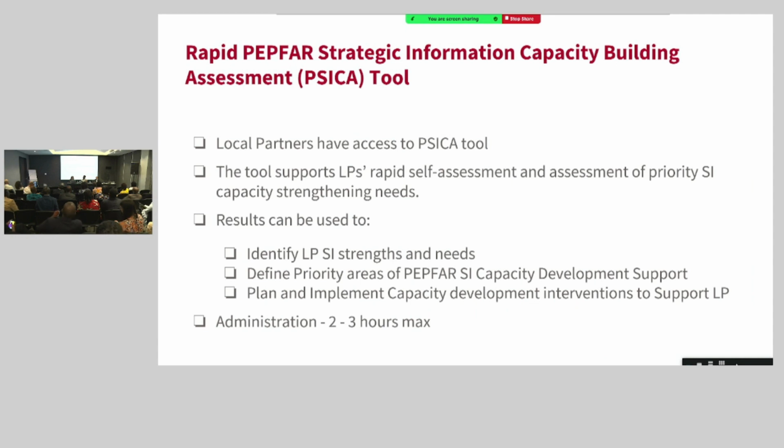All local partners have access to the SICA tool, and 8 countries piloted the tool, which gave us some preliminary results to look at to identify areas in need of capacity strengthening. The results can be used to identify local partner SI strengths and needs, define priority areas of PEPFAR SI capacity development support, and plan and implement capacity development interventions to support local partners. It takes about 2 to 3 hours to complete the survey. Next slide.